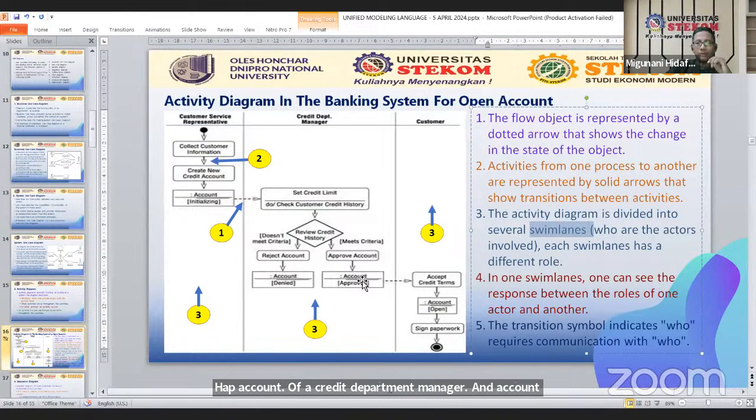After account approved, transition to customer swim lane. Accept credit terms and customer opens account. Account for customer is opened by system and customer signs paperwork. This is an activity for open account in the banking system model using UML, using activity diagram.